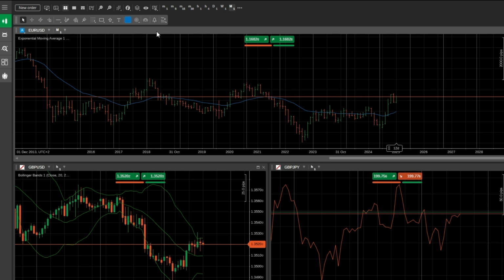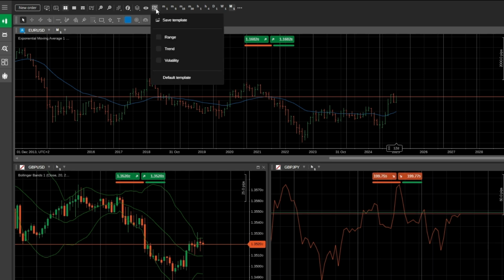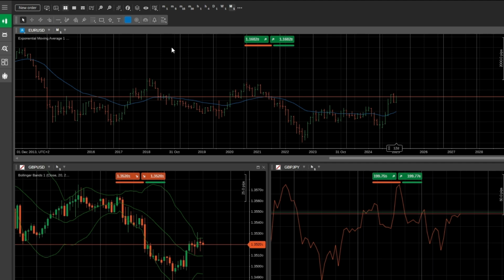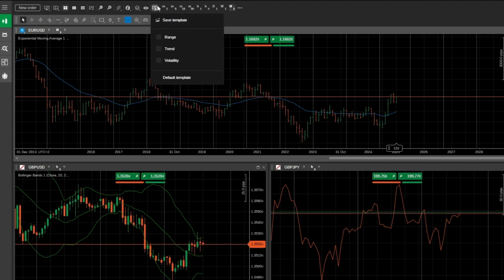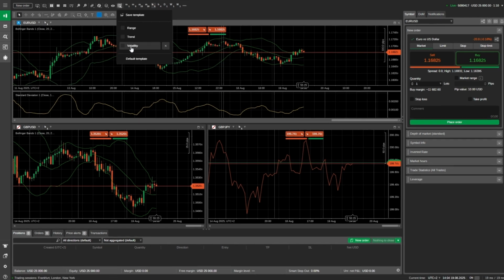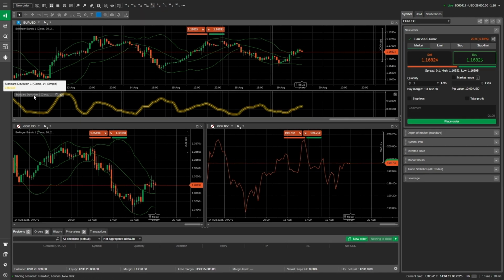Another great thing you can utilize is the template function. Here you can see that you can save new templates and you can automatically add new ones. So here, for example, you have a saved template called volatility. If you click that one, you will see that the standard deviation indicator and the Bollinger Bands will be added automatically to the chart. So this is a great way to set up the chart the way you like it and then save a template for that setup.